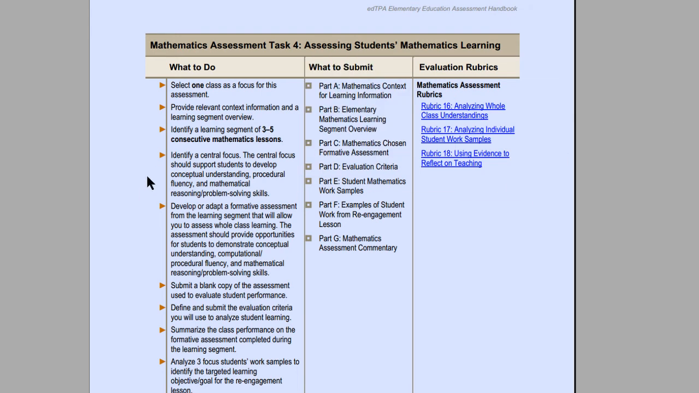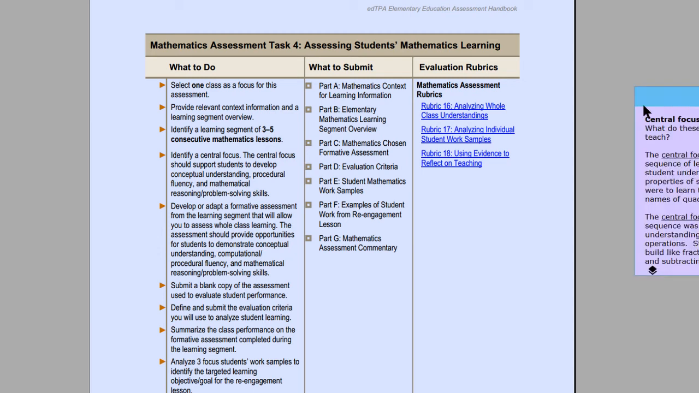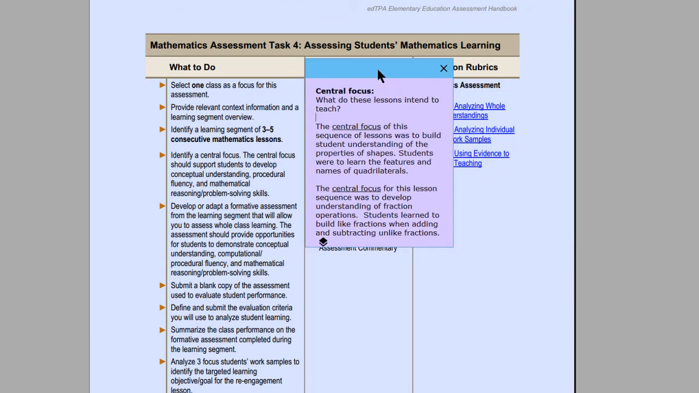We're going to get to the fourth bullet now, and this is where it gets a little bit more complicated. Identify a central focus. The central focus should support students to develop conceptual understanding, procedural fluency, and mathematical reasoning problem-solving skills. So let's take this one apart because it's a bit of work. The first thing is we need to think about what a central focus is. And here's a question that might help you to organize that for yourself. The central focus. What do these lessons intend to teach? As a result of these lessons, what will students be able to do? What will they know? What can they show you in terms of their mathematics?